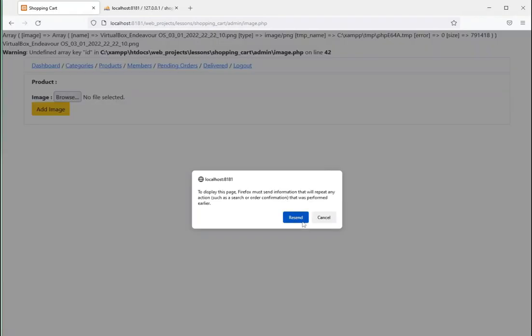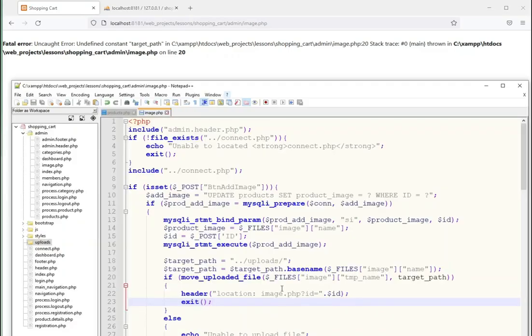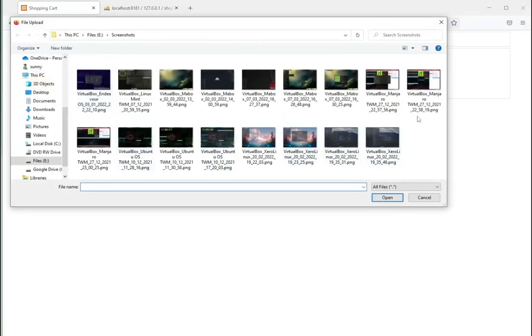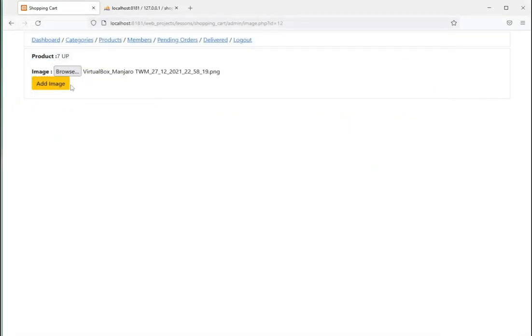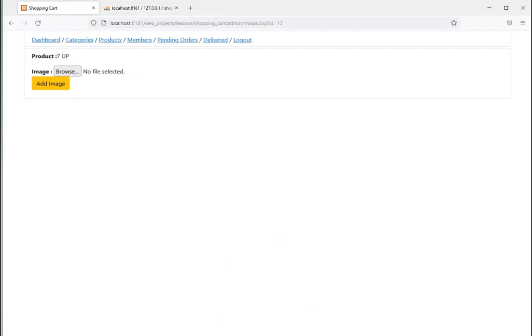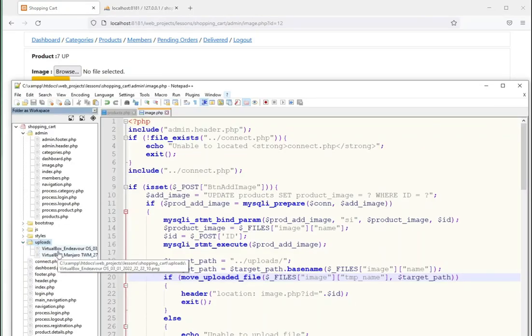Okay, let's try to reload the page, resend, and caught error: undefined constant target path. Okay, so we forgot the $ sign. So I have to reload the page again. Okay, so decide to check. I'm going to click browse, maybe change the name. Add image. Okay, decide to reload. So that's it. Going back here. Now we have already uploaded successfully our file.